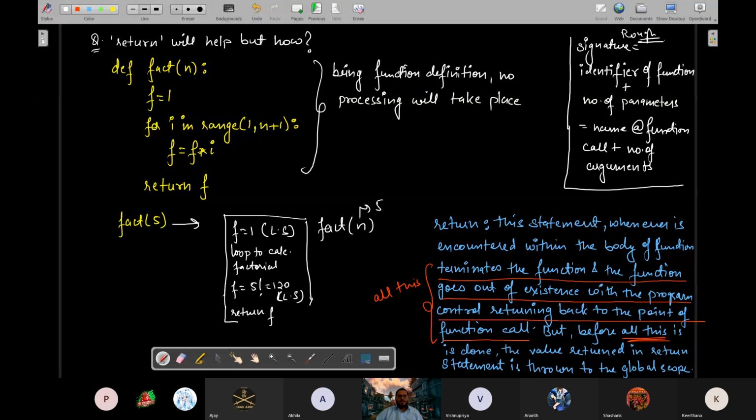what will this do? Step 1: throw the value of 5 factorial, that is 120. Thrown to where? 120 thrown to the global scope, where? To the point where the function was called. At this point, it will be thrown.